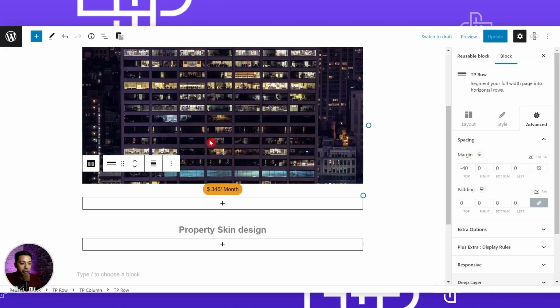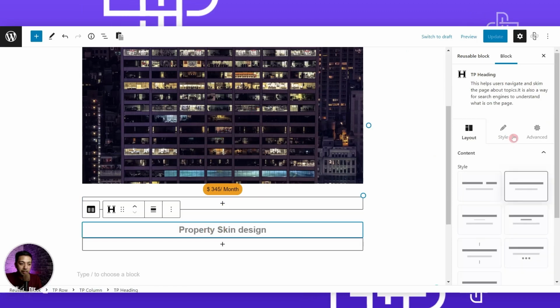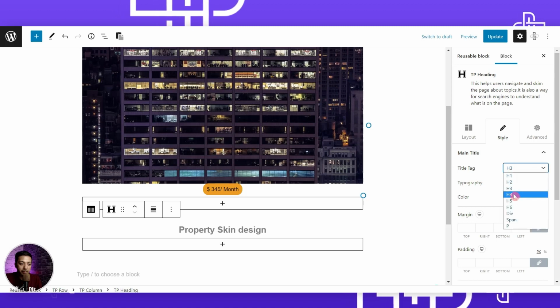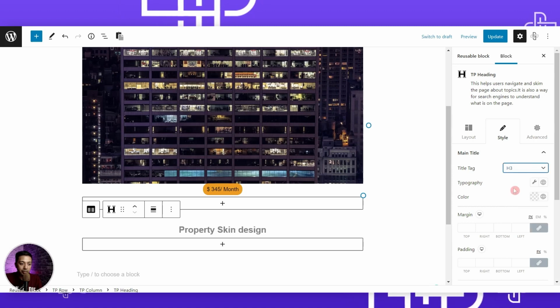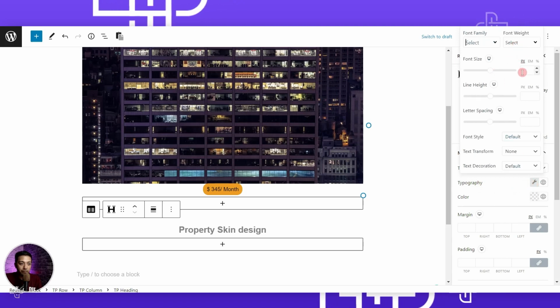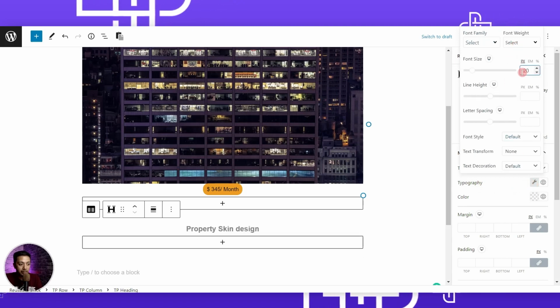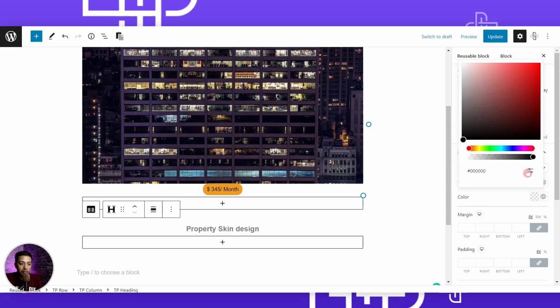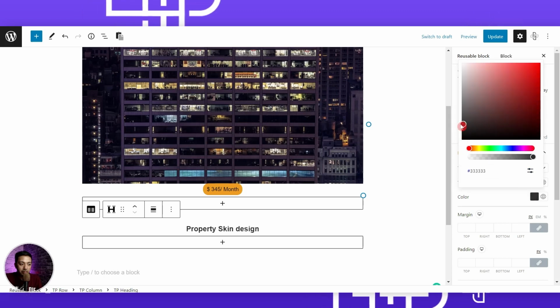Let's come back in our reusable block and we can style this post title here. So we go to style and again we will choose maybe H3 this time. And for the typography, we will choose font size as 20 and maybe we can choose a darker color here.